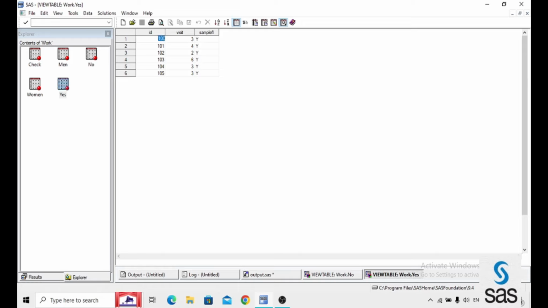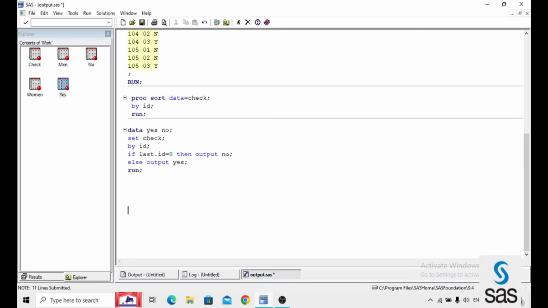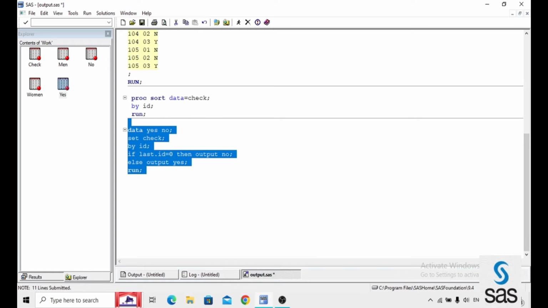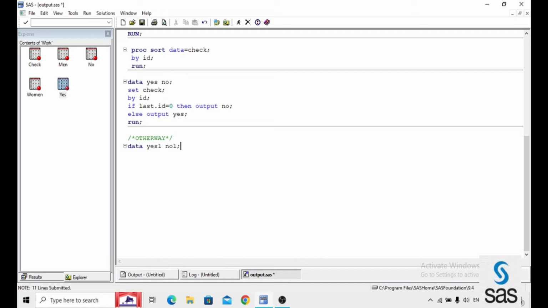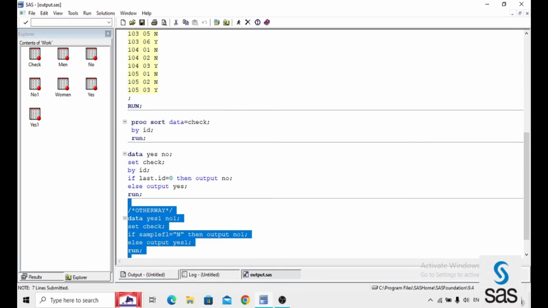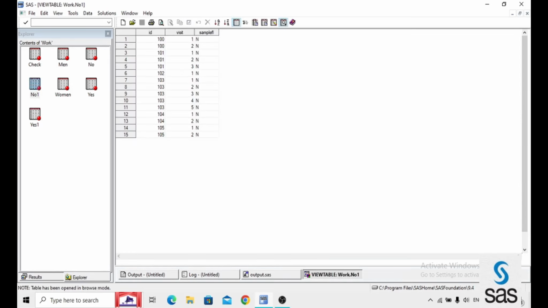At id 100, visit 3, the subject took the drug. At id 101, visit 4, the subject took the drug. Like this we can create by using if first.subject or last.subject. And for the same output there is another way. Instead of using last.id, simply data s1 and no1, set check, if sample flag equals to n, then output no1, else output yes1, and run. Do you get it here? The process is the same. I am just explaining another example for it. No1 and yes1 here.